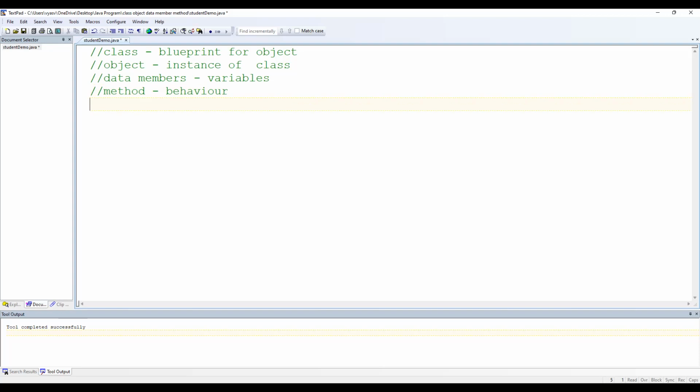Okay, so let's start with a simple example. Let's create one class, Student, and that Student has the following data members. Let's have one data member, the integer roll number, and we are also going to use three subject marks. Let's say M1, M2 and M3.